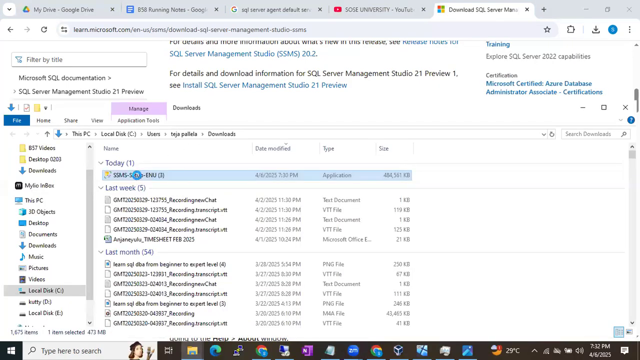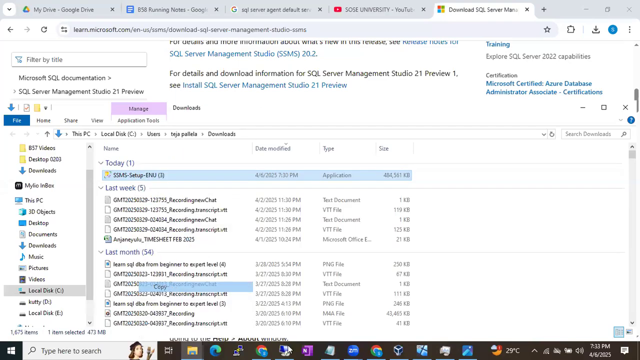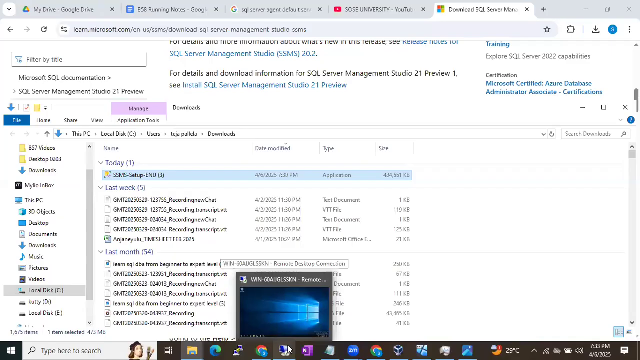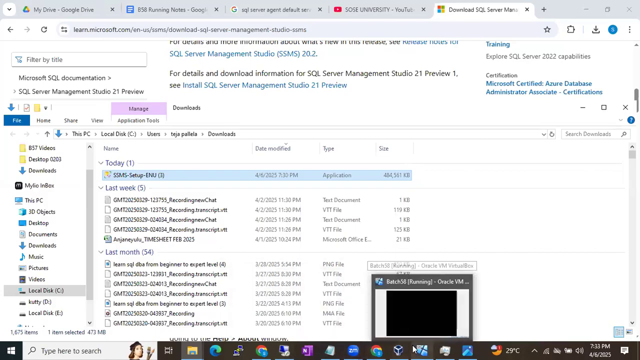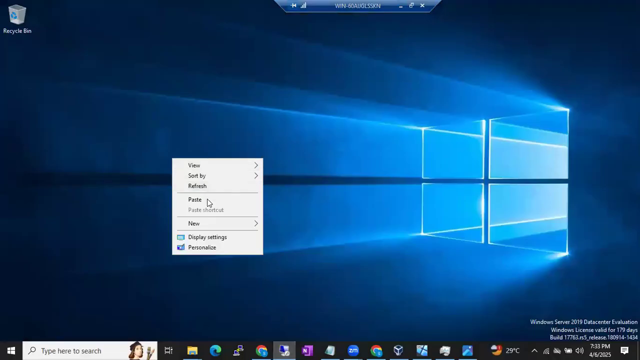Right click, copy the file. You can directly paste it to the server, guys. Remember one thing: when you connect to the server through remote, through RDP, only then can you copy paste from your local laptop to the server. If you connect to the server directly like this, with the Ctrl+Alt+Delete option, you cannot copy paste. The copy paste option will be disabled. So copy paste will work when you connect to the server through RDP. Okay, go to the server now. I'm going to paste on this server.